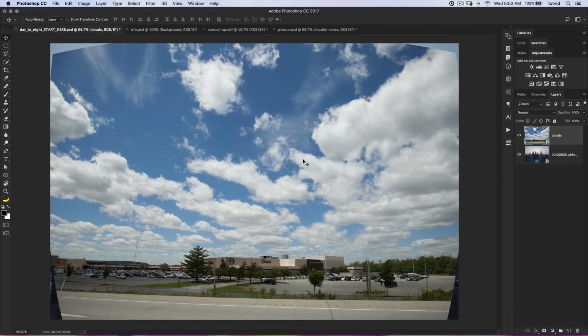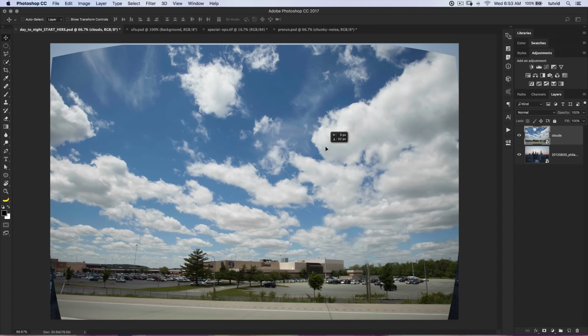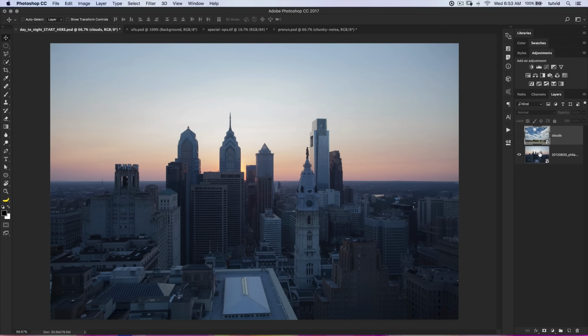So I've got this clouds image, and what we really need to do is begin by shutting that layer off entirely and going down to our Philadelphia layer. I'm just going to name this PHILA for Philadelphia. And on this layer, I'm going to go ahead and quickly make a selection of the sky.